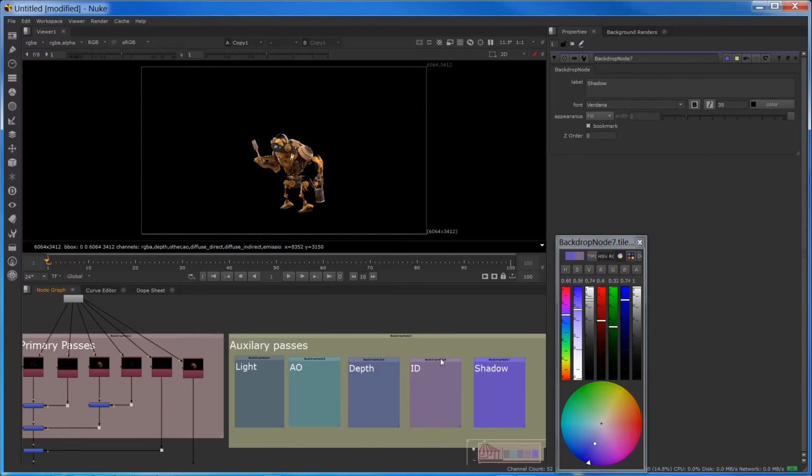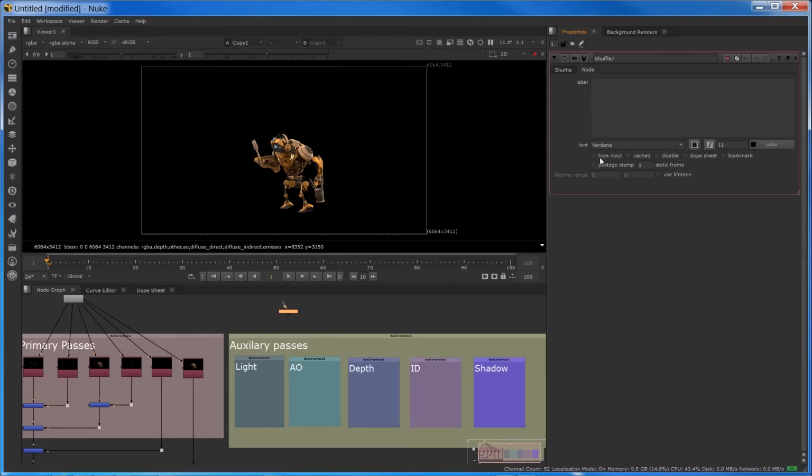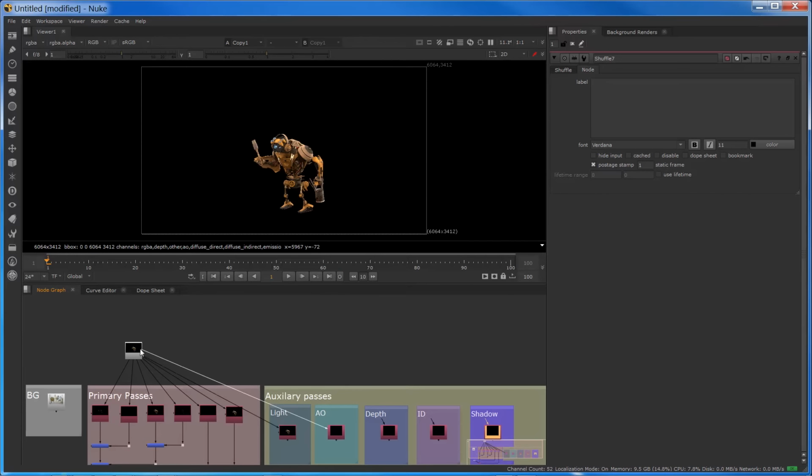Now we have all the right backdrops ready to go. Let's create a shuffle node in here. I'm going to again enable postage stamp and copy and paste them into each block. Makes everything much easier because we use the same method and the same node type to extract the layers. Now I'm going to plug them all into my merged AOVs.